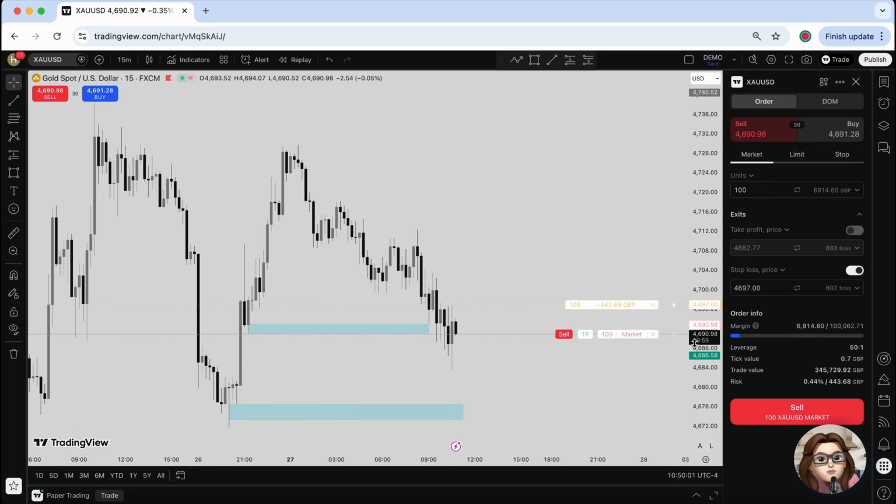Enter your desired stop loss level carefully. You can base this on support and resistance, recent highs or lows, or your personal risk tolerance.